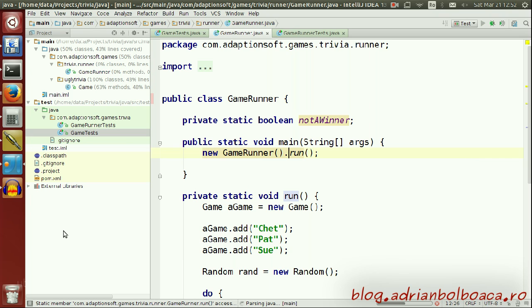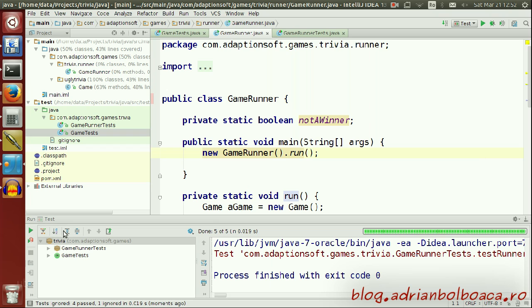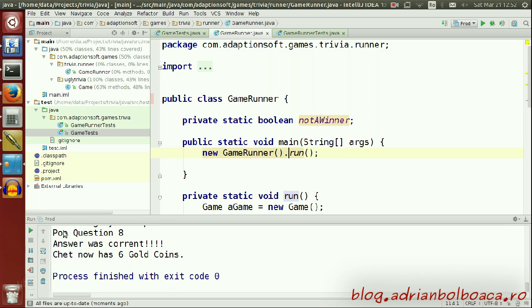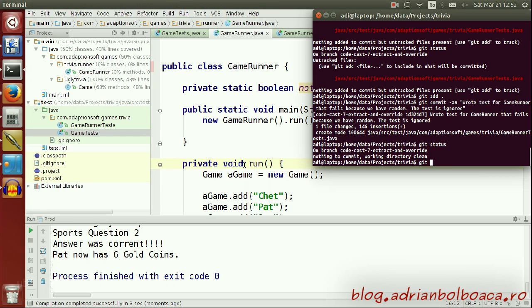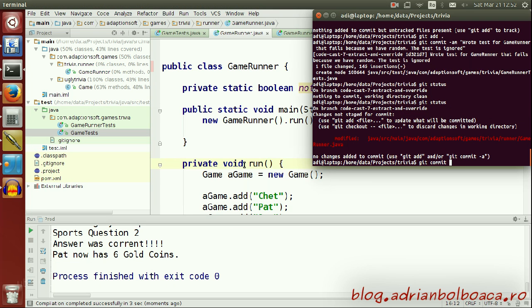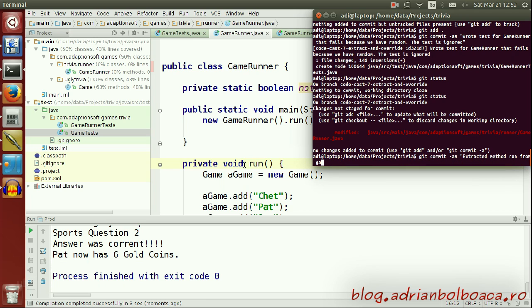Let's see that it works. Let's run the production code. So it still works as expected, and I can remove this static here, and it still works. So I needed to do this refactoring. Let's commit: extracted method run from game runner main.